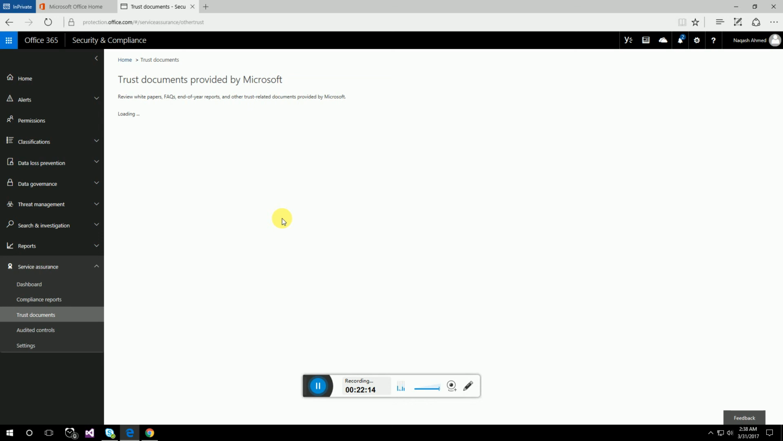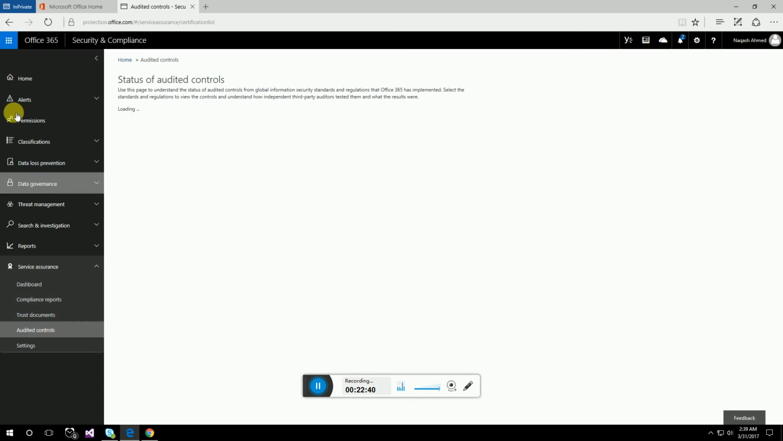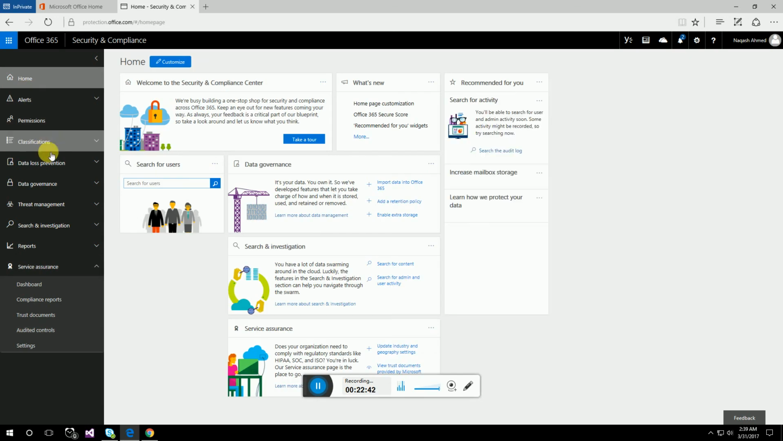If an organization has just transformed from on-premises to Office 365, I would suggest they go for this option first, service assurance. They will get satisfied about the services Office 365 has provided and what this trust document has to say. They will know further about the rules and security policies of Microsoft. I hope these are all the options that I have covered.